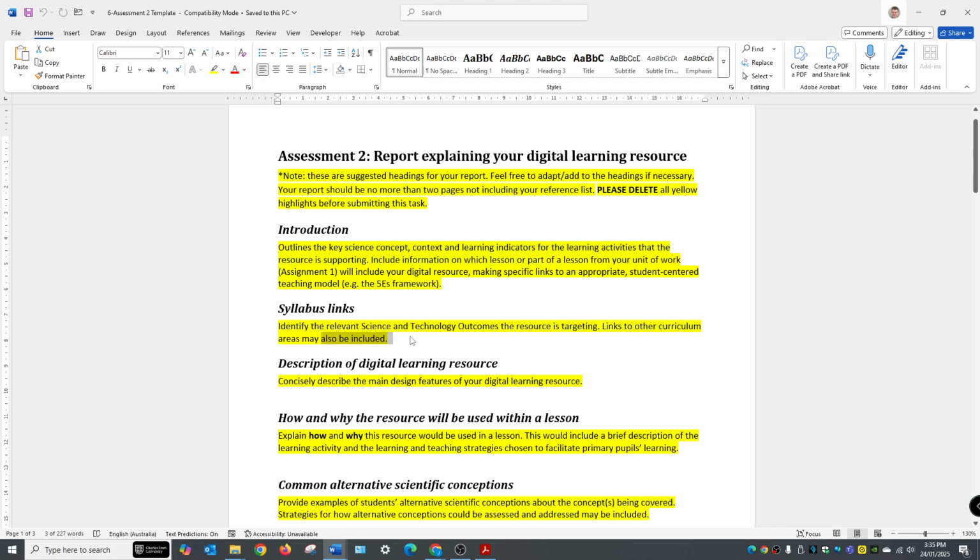Syllabus links are pretty reasonable. You can explain them, but listing them and maybe appending the content points is fine too. You can describe the resource. So what is it? It's a Google site and it features X, Y, and Z.